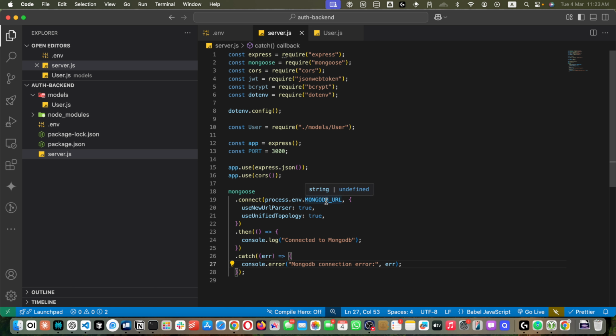Now let's quickly break down what we did. We required the needed modules, Express, Mongoose, etc., and our user model.